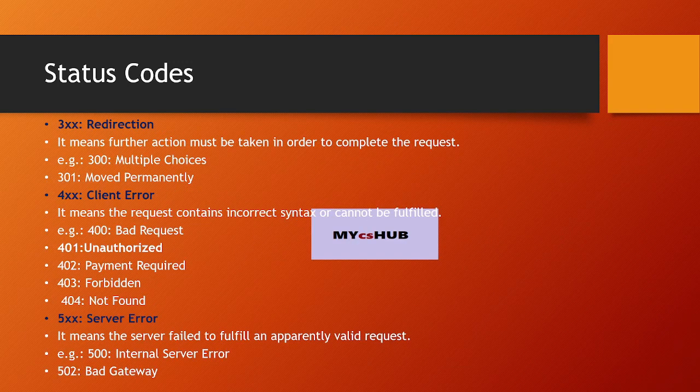Thereafter, we have 3xx, which basically explains about redirection. It means further action must be taken in order to complete the request. So as soon as you hit the API request, some action needs to be performed as per that request. In that case, you will get either 300, 301, and many more status codes, like 300 is for multiple choice, 301 is for permanently moved.